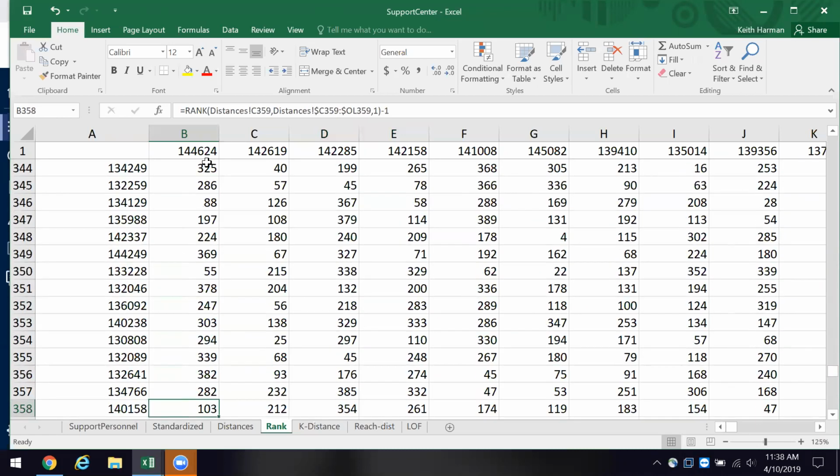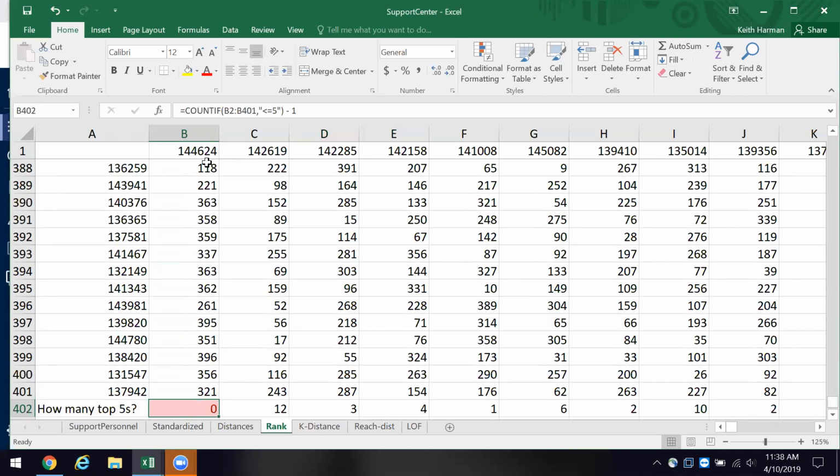And remember, we're using that Euclidean distance this time to see how far things are apart. And here we come to row 402, and it counts the number of top fives. And notice it's using the COUNTIF, which is a conditional statement, which says COUNTIF B2 to B401. And then you'll notice we have less than or equal to 5. And then we have the self-ranked distance corrected there, that -1.